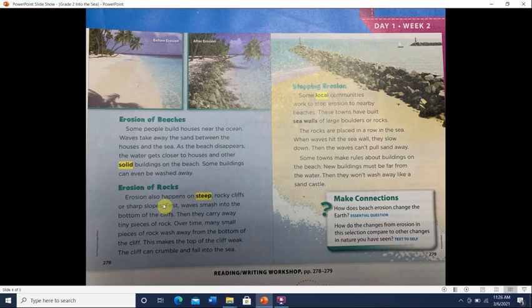Erosion of rocks. Erosion can also happen on steep rocky cliffs or sharp slopes. First, waves smash into the bottom of the cliff. Okay, the cliff is like the edge of a hill. Okay, the side of a high hill. So erosion can also happen on a cliff. Why? Because it's near the water, so the waves hit the bottom of the cliff and start taking bits of rocks.